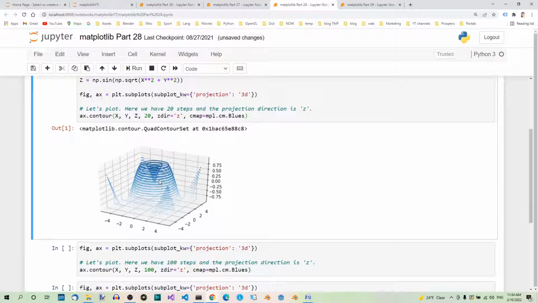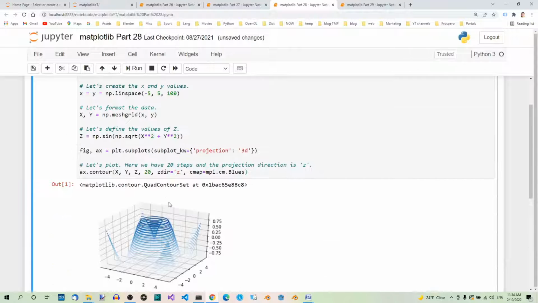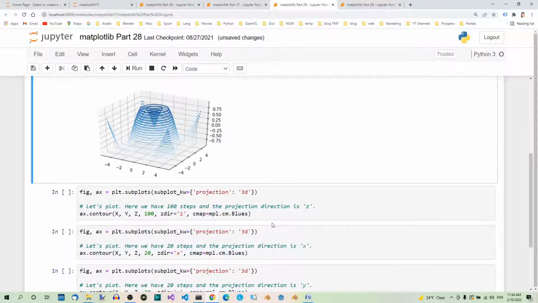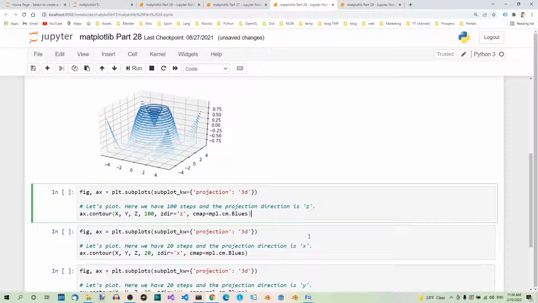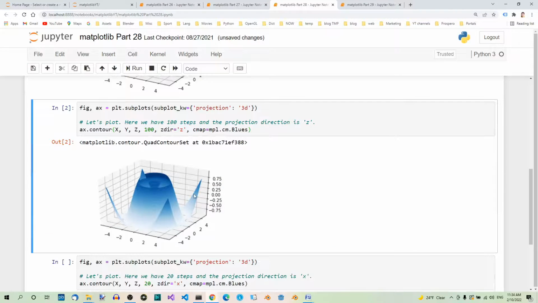And now let's change the number of steps to 100, instead of 20. Good. Run. And this is what we get.